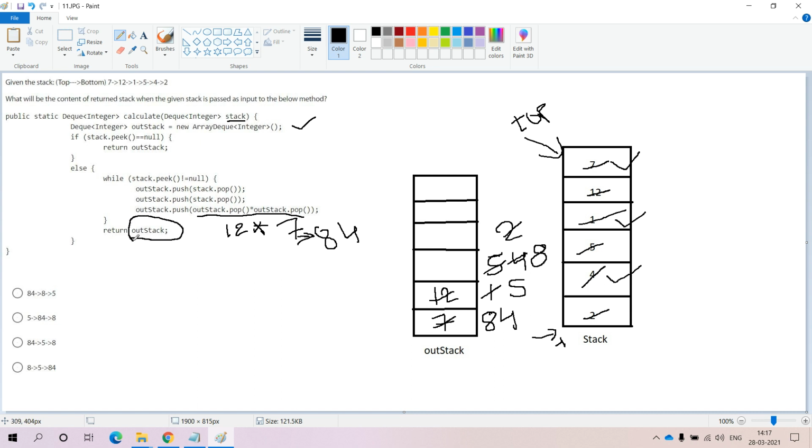Now within the output stack, the output elements that are available are 8, 5, 84. We have to check in which option we are having 8, 5 and 84. From top to bottom we have to check. So within the D option, we are having those elements 8 and 5 and 84. These are the elements which are available in the output stack.